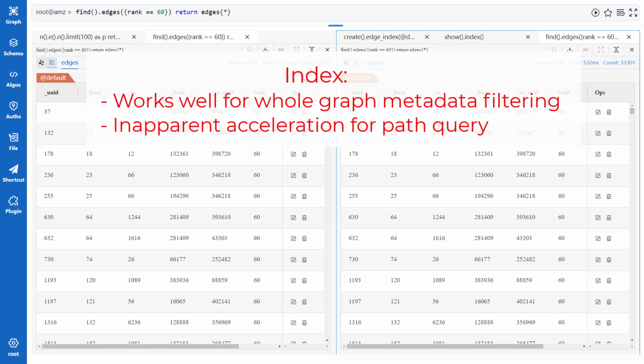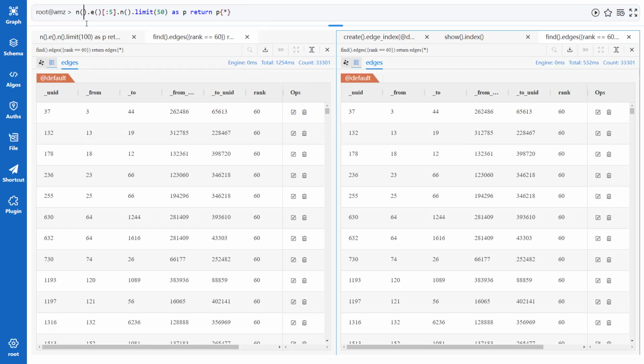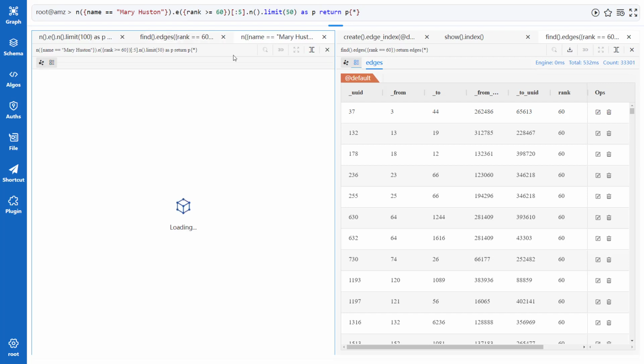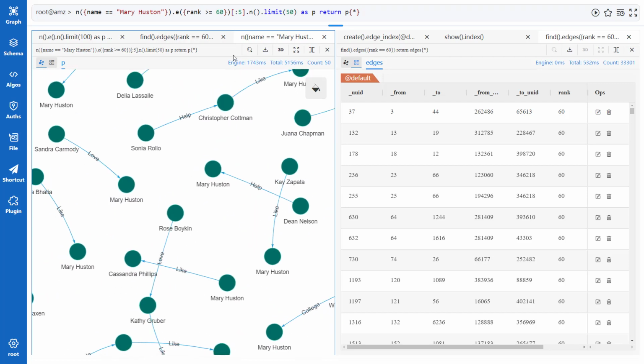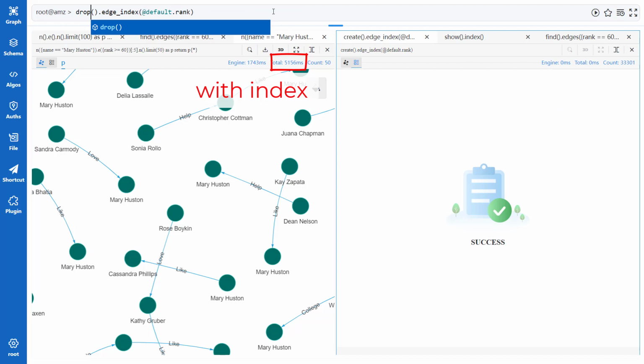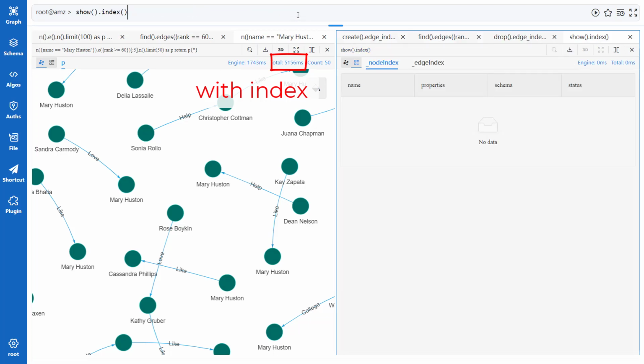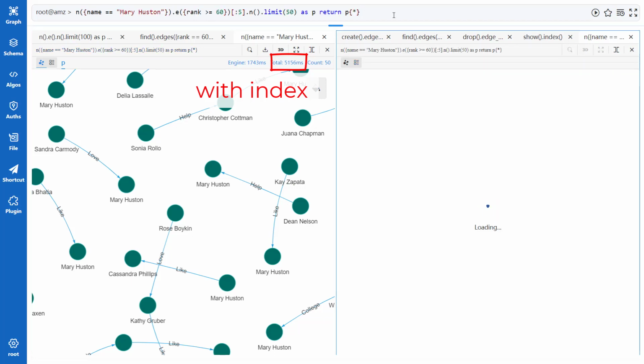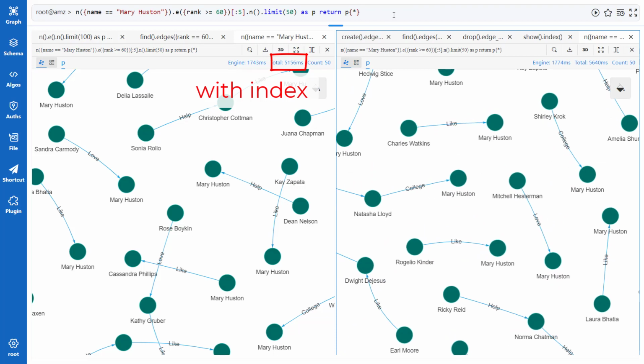But for property filtering in a query of multi-step paths, it is not showing significant effect. Let's check a path query within 5 steps from a person. With index created for the edge property rank, that takes around 5 seconds. Now, remove the index of edge property rank and run the path query again. Which is also around 5 seconds. The index created for edge property doesn't bring much improvement on the performance of the path query.